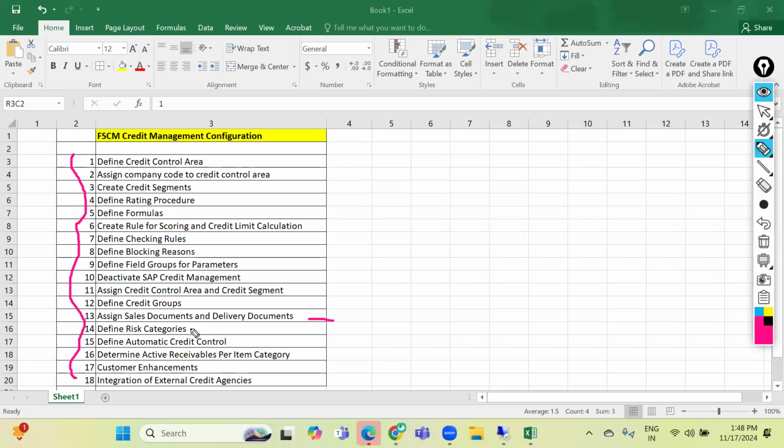Then you have to define the risk category, and this risk category needs to be assigned. Here we'll have to define the risk category and assign it to the credit control area. This is also important. Unless this is assigned, we are not able to define the automatic credit control. So this automatic credit control is also very much important. Here we'll have to activate the credit control area for the risk category.